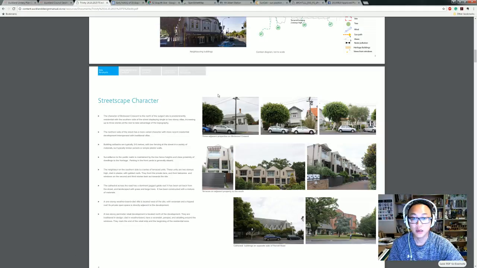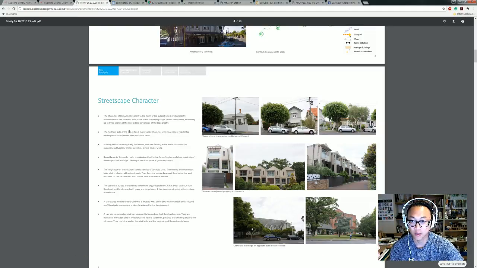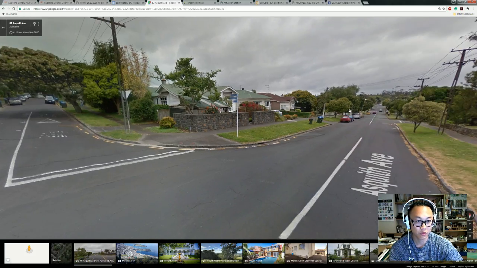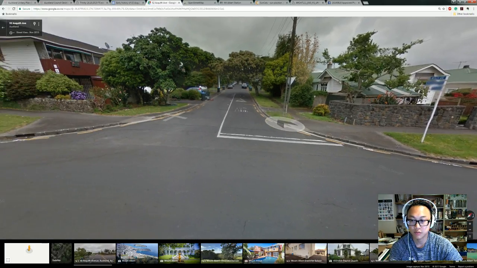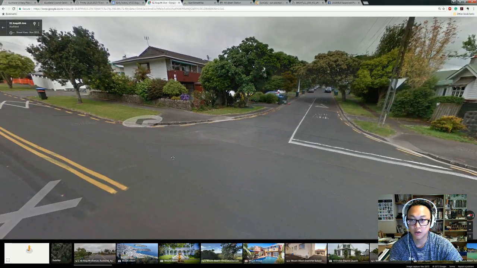Okay, let's go back. So that's what they're talking about, showing the different type of buildings. And you could also note where the cars are parked, because I think on Asquith you can park on the road. Okay.